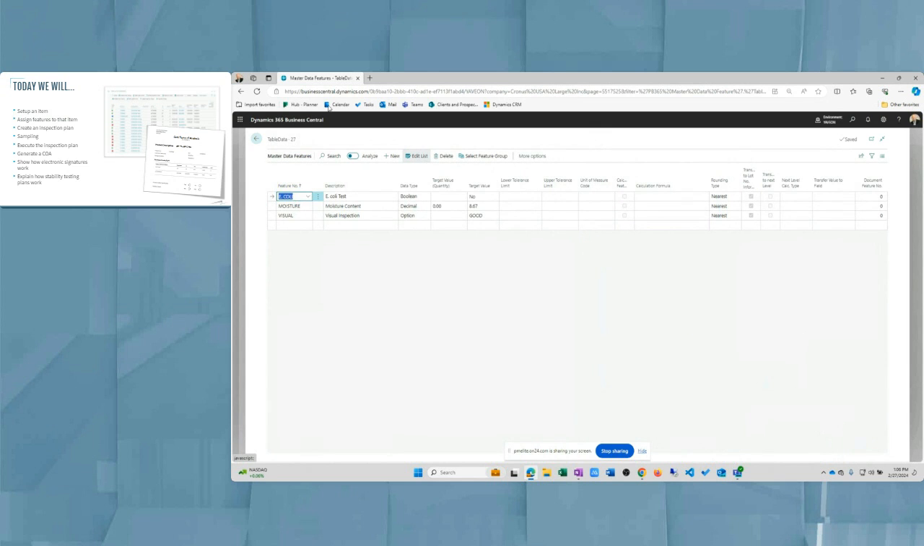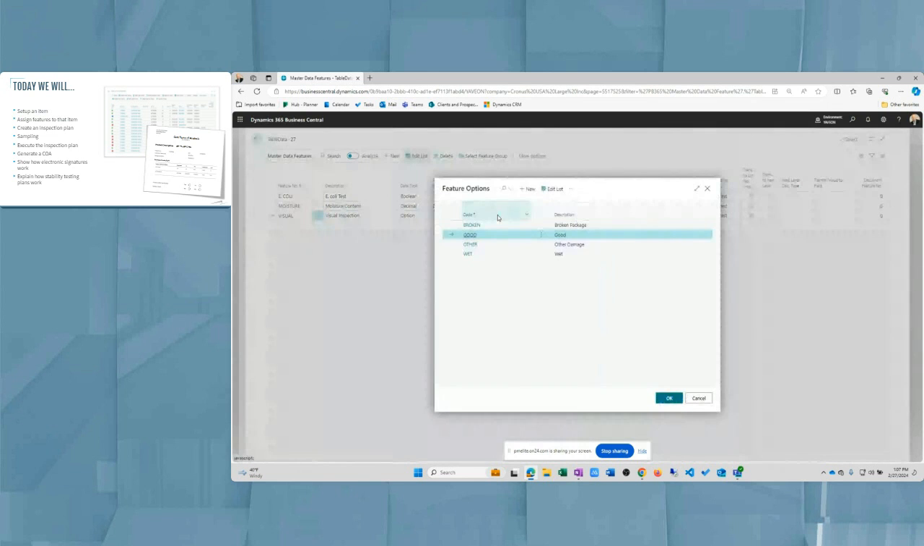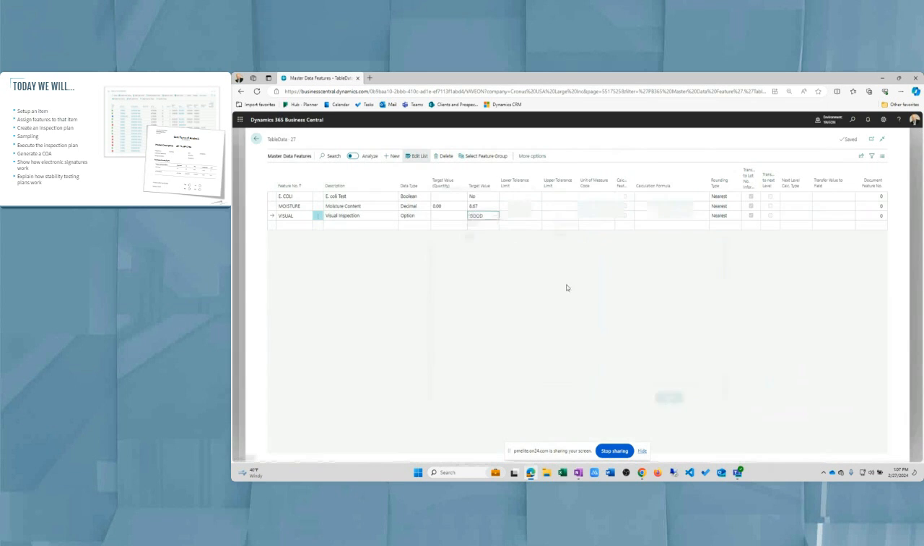So I've got food here. I'm doing an E. coli test that happens to be a Boolean type of a feature. I'm capturing moisture content, so that's a decimal value. And I'm just doing a visual inspection, which happens to be an option value. And with an option value, you can create whatever sort of labels you want there.